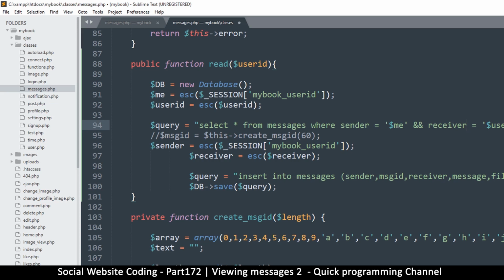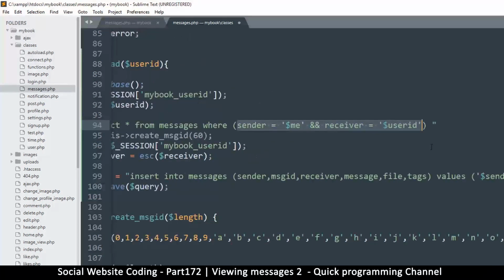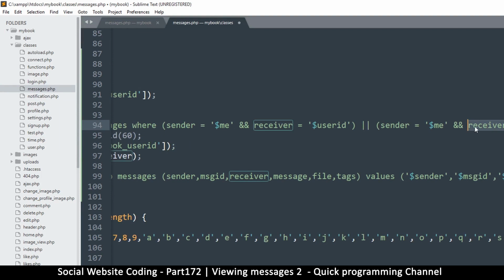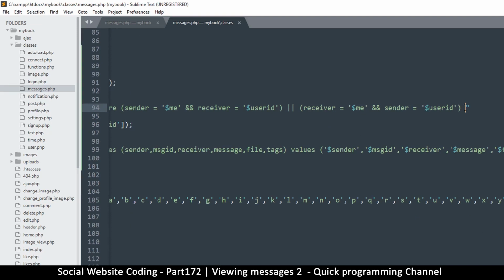But there are times when these things are reversed. So what we will do is just put this inside brackets, like so. And then we are going to say or here. And then we'll copy exactly this again here, just change a few things. So swap receiver and sender here. So let's move sender over there. So either if this is true, where I'm the sender and the other person is the receiver, or I am the receiver and the other person is the sender, it's the same thing. So we need all those messages with that, and that's good.